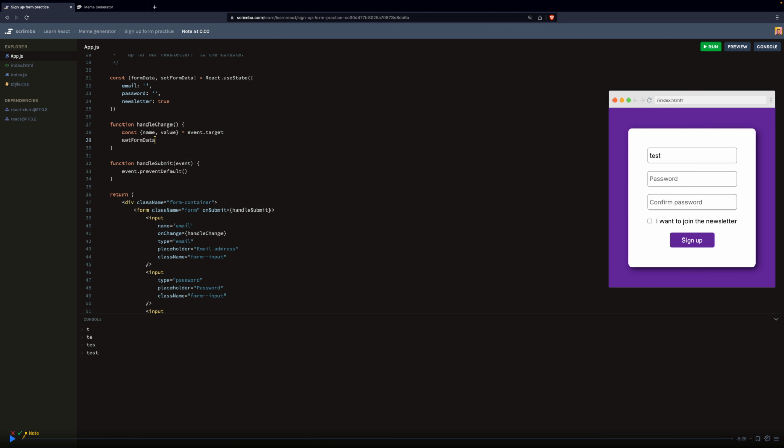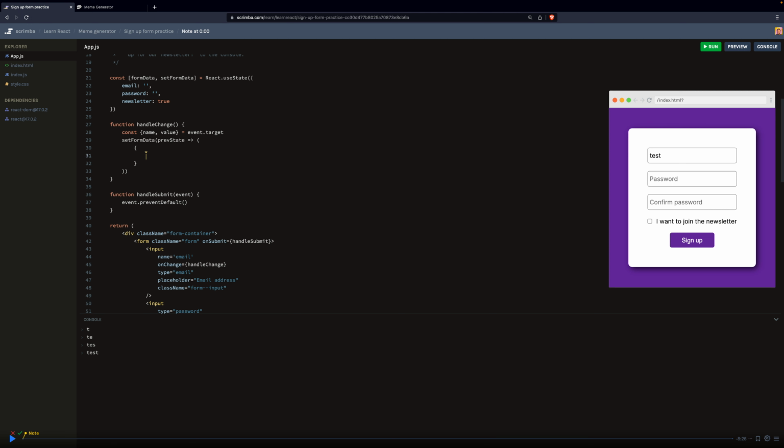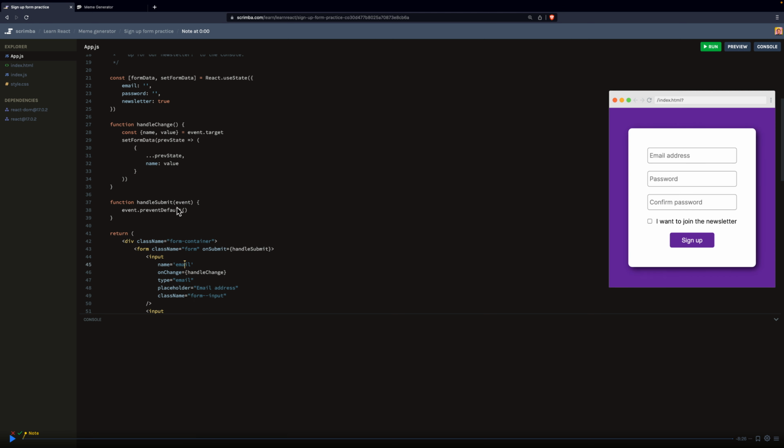So now we can say setFormData. We want to take the previous state, or this previous object that's up here, and use implicit returns to return back to us an object with the previous state's elements, so email, password, and newsletter, and we want to say the name is going to equal the value. So this is almost like saying name of email and then value of whatever we insert, and that'll be the state of the email. We'll modify it every time we modify the name or email.